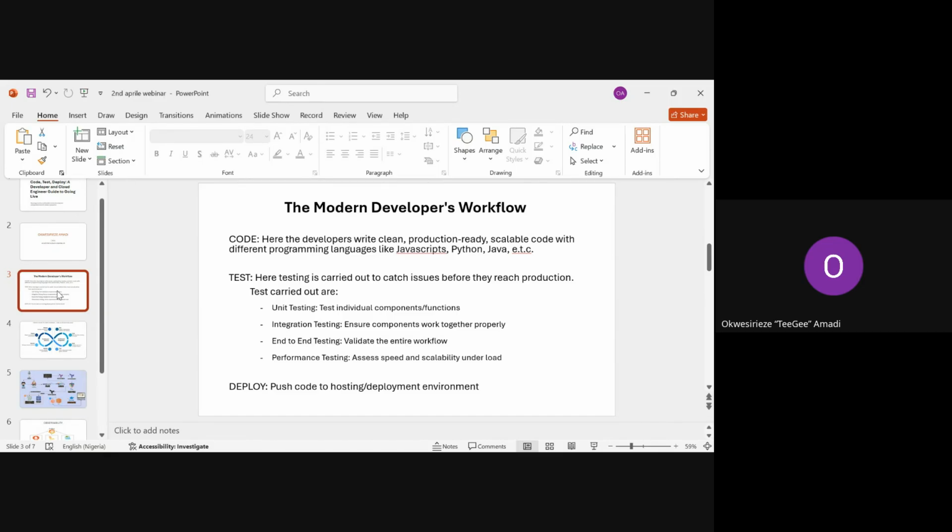After the testing has been done and everything is okay, the next thing is the code is now ready for production. So the code is then pushed to the hosting or deployment environment. There are lots of them. Like our former speaker mentioned, we have AWS, that is Amazon Web Services, Google Cloud Platform, GCP, and Microsoft Azure. Those are the 3 big ones. Then we have smaller ones, like he mentioned Vercel, Netlify, and I think Cyclic or so that he uses.